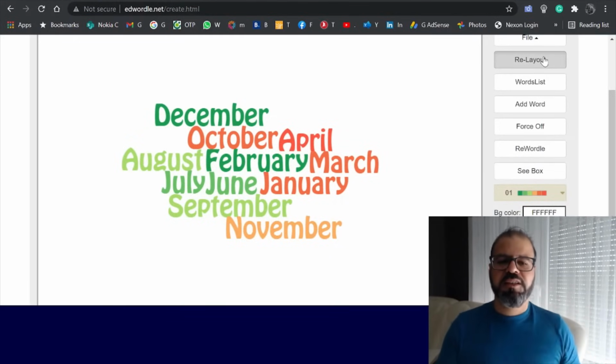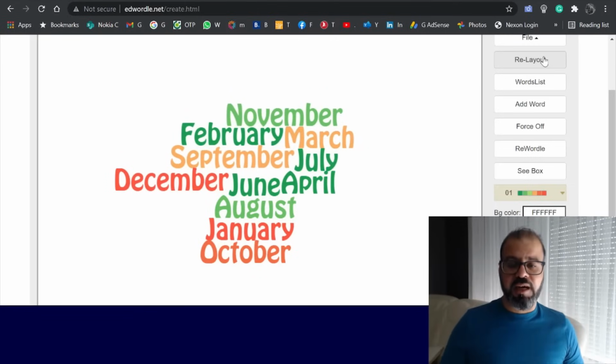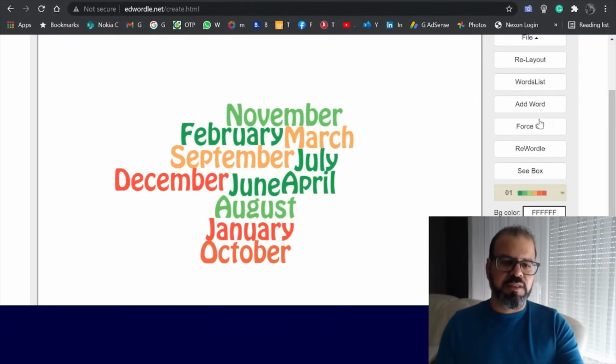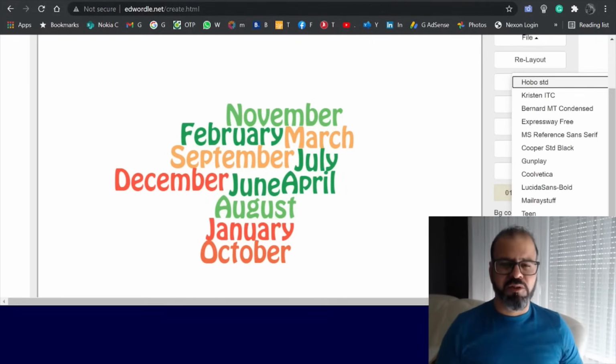Now you can change the layout. If you don't like it, it will change the layout and it will play with the colors as well. Within the scheme, it will play with the colors. If you want to add words, remove words, you can do that. You can change the font from here as well if you want to make it a little more professional.